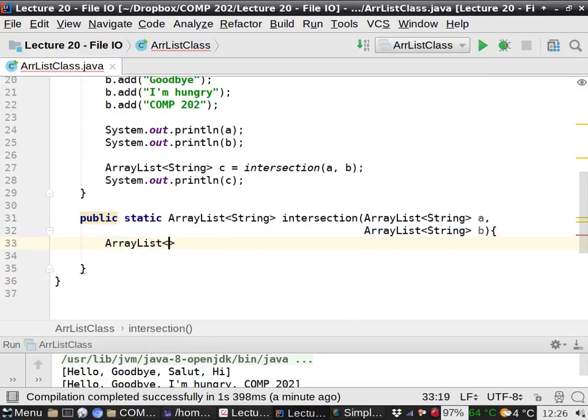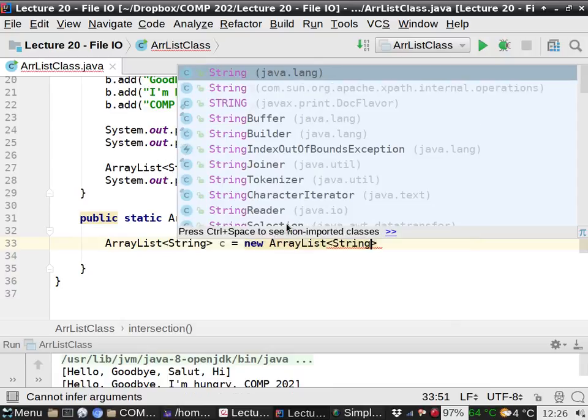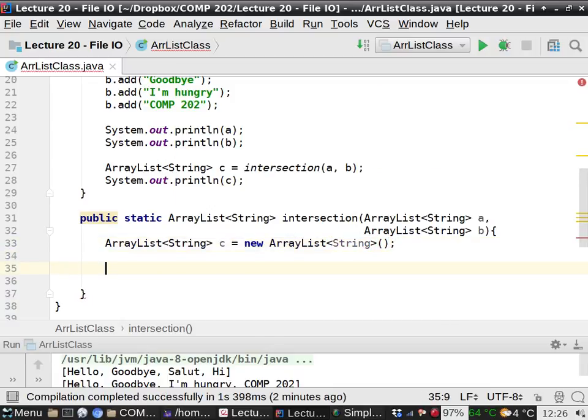So let's create that and write that again. It's a new array list of strings. Okay. And now what we're going to do, we have our two array lists, A and B. We're going to loop through, let's pick A. Let's loop through A. For each word in A, we're going to check to see if it's in B. And if it's in B and it's not already in our new array list, then we're going to add it. So let's just start writing.